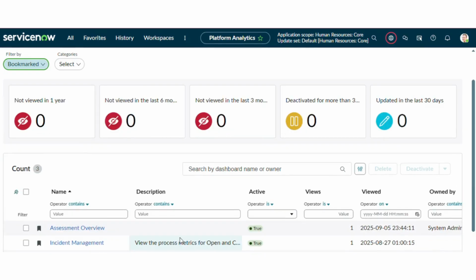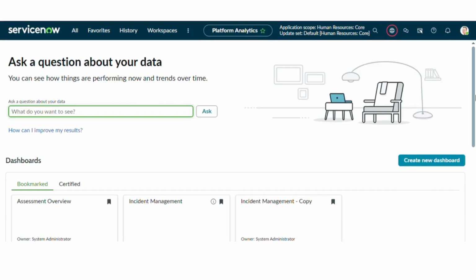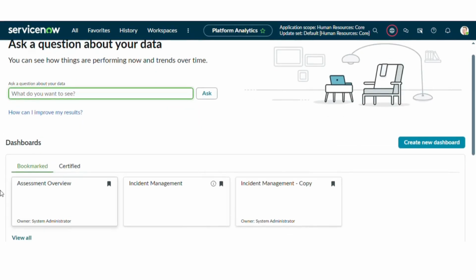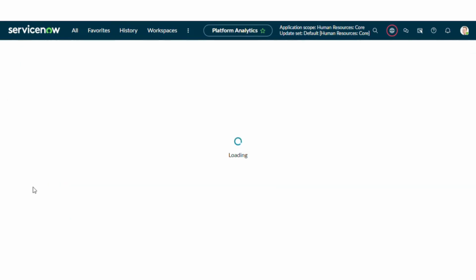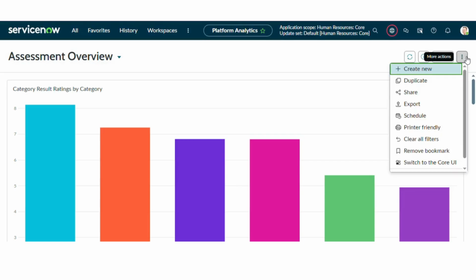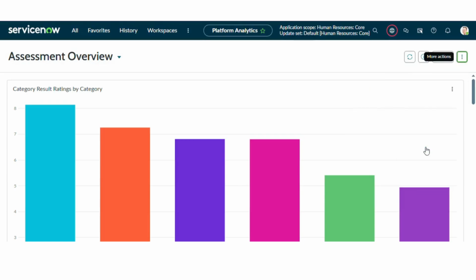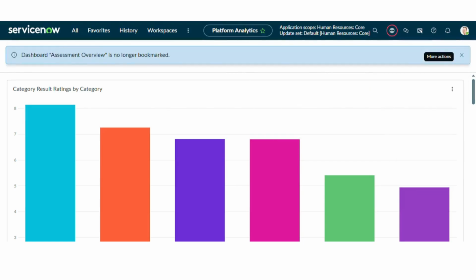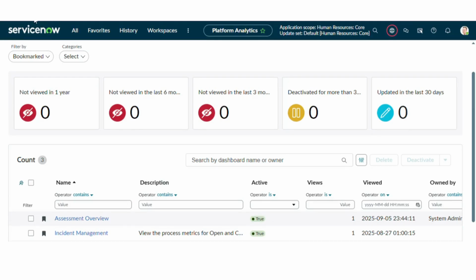Now, let us go back to the dashboard we were reviewing. This time, opening it from the Platform Analytics view, click on More Actions. Instead of Add to Bookmarks, you now have the option to remove bookmark. After removing the bookmark, you can verify by going back to the same dashboard list view. This dashboard will no longer appear in the bookmarked dashboards list.